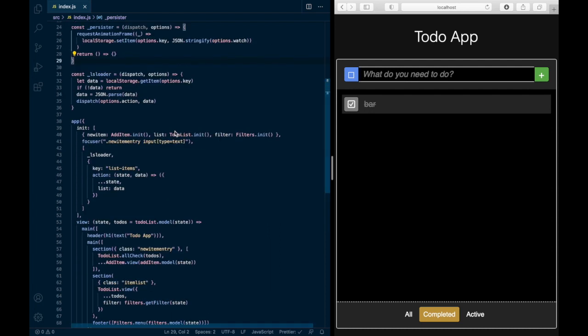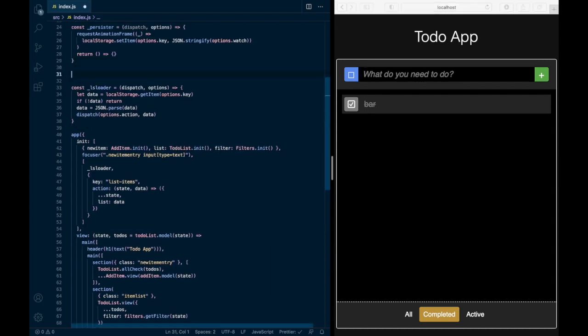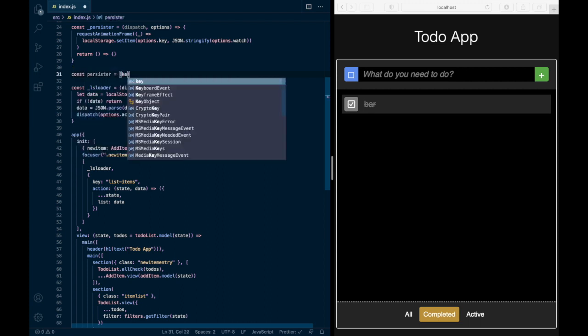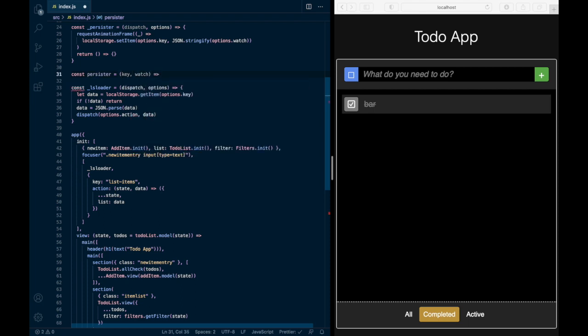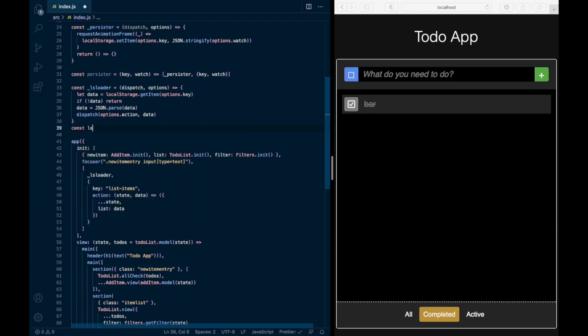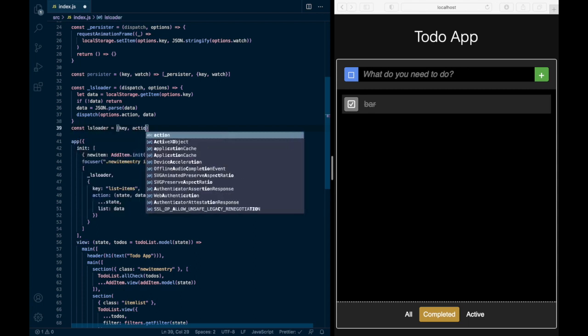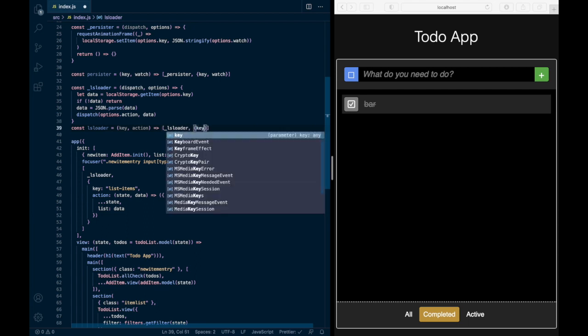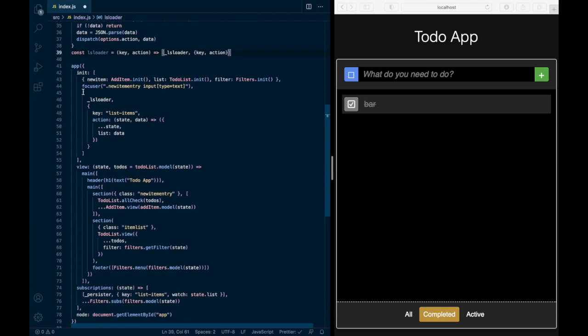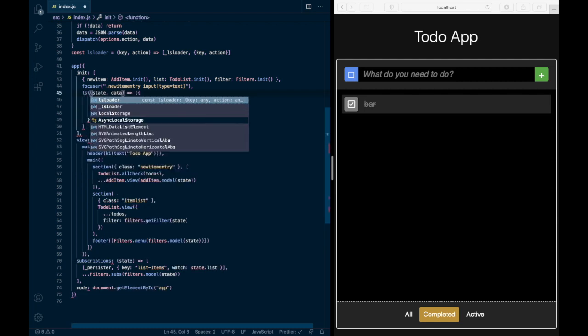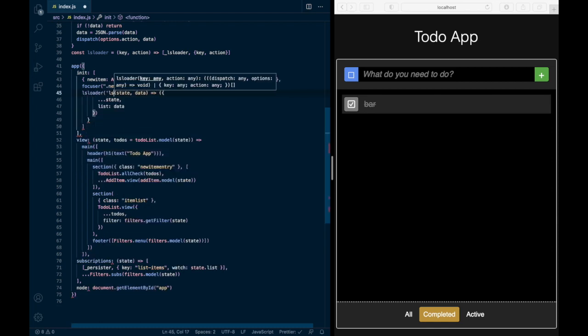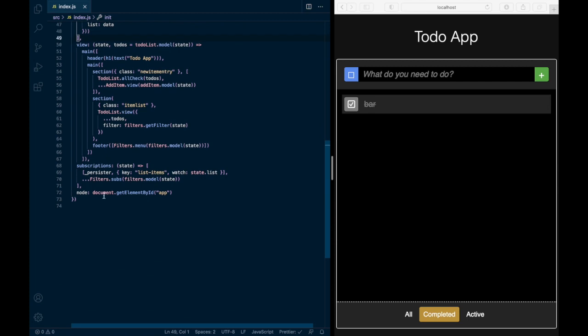Now, as before, all we need to do is to clean this up, giving each effect and subscription a nice interface. Const persister equals key watch, persister key watch. And this one const ls loader equals key action, ls loader key action. We can simplify this one. List items. And here as well.